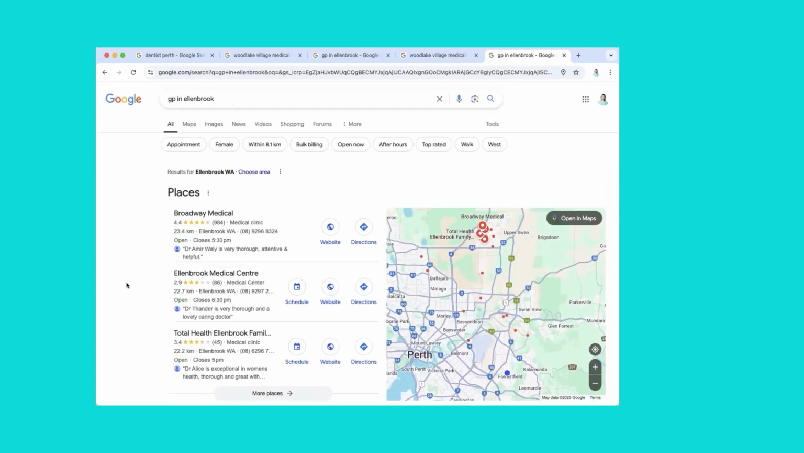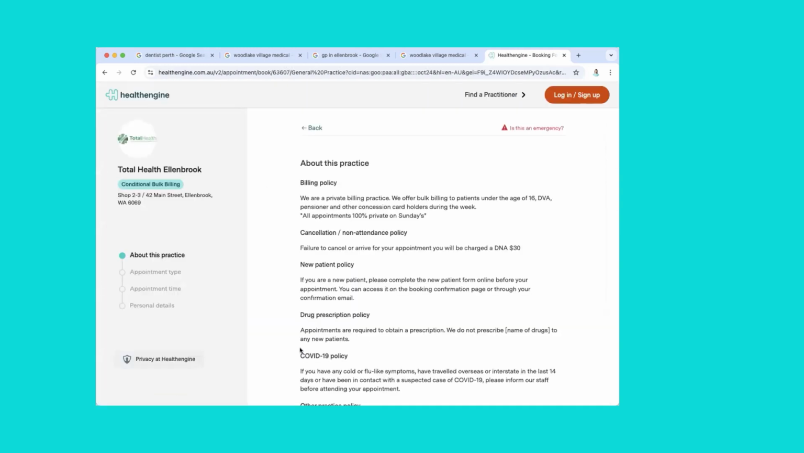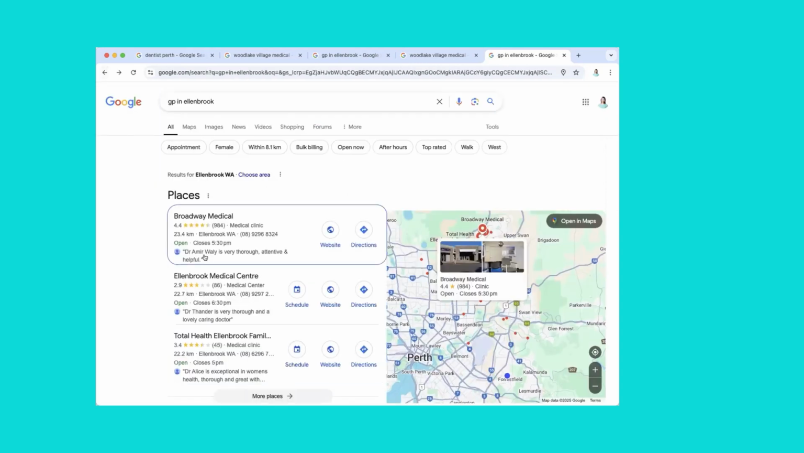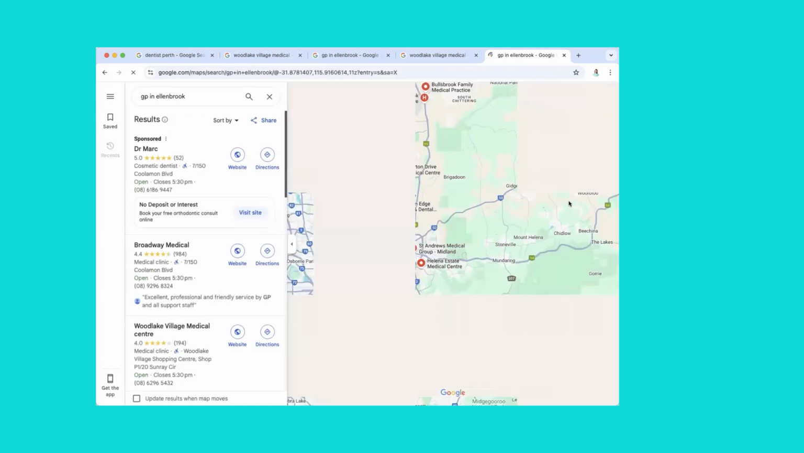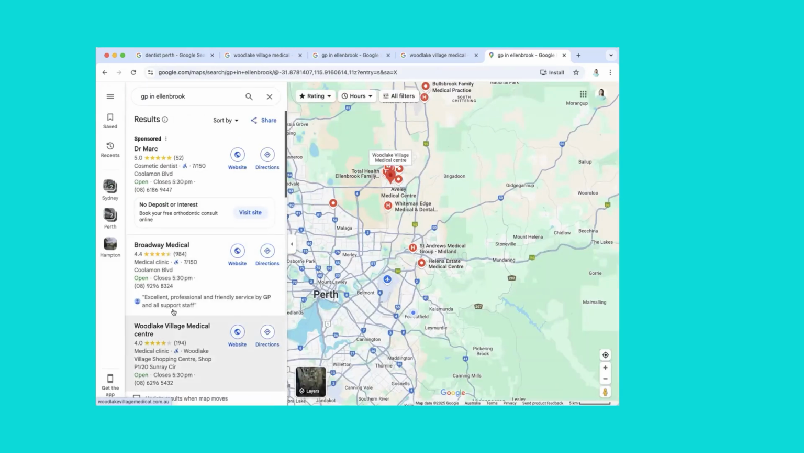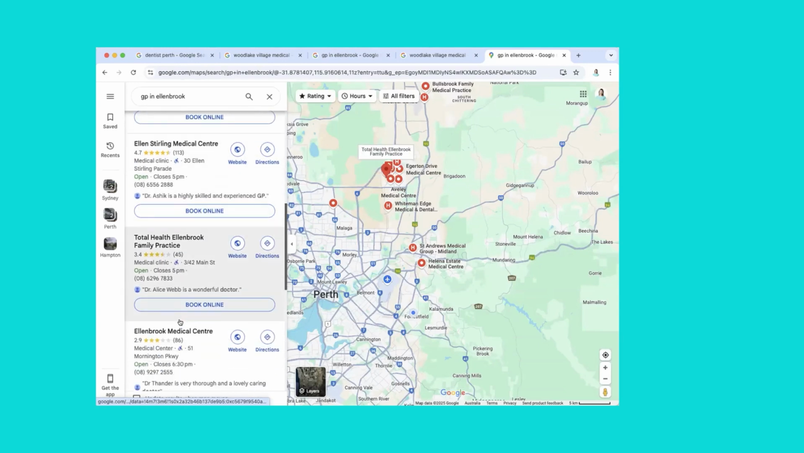And so the view that you can see here is that there are actually schedule buttons. So it's calling it schedule rather than book online, but it's effectively doing the exact same thing. It's taking you straight to that Healthengine booking for the user to be able to make that booking. There are a number of different pathways as well. So if the user clicks more places, they'll go to what's called a places search, which is slightly different to if they click open in Maps, where you'll see a Google Maps search, and then the user can click through and you can see the ones with the book online buttons.